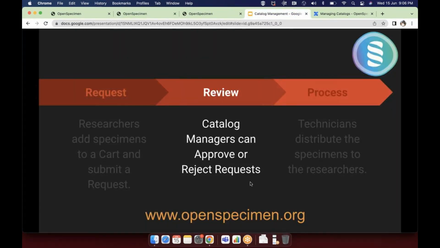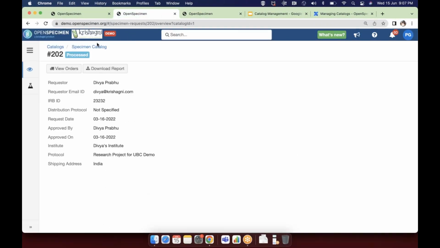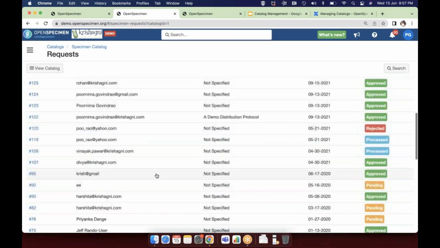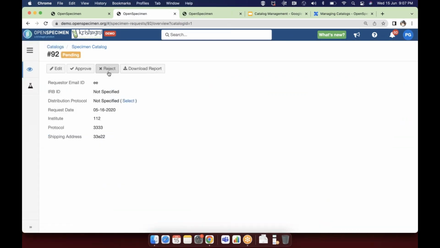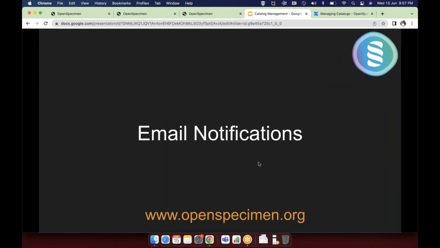First you approve or reject, then you pass it on to your technician so that they can distribute the specimens and close that particular request. That is how you can track the different statuses of each request. And if you don't want, you can reject it, you can download a report about a request and so on. As you see, the whole process can be tracked. In most biobanks right now this is offline, and all this can be done within OpenSpecimen.